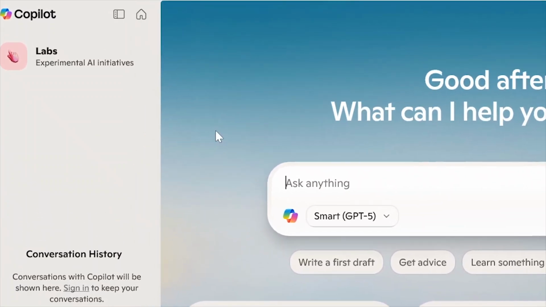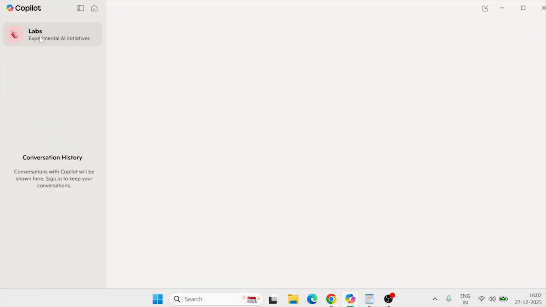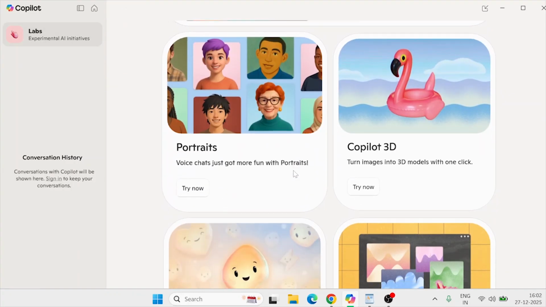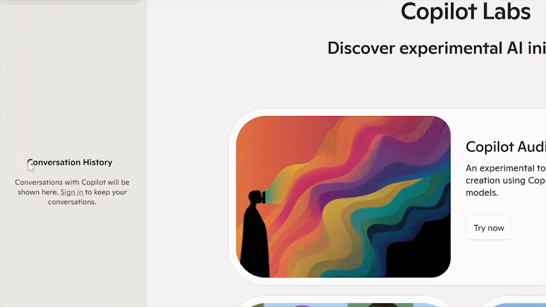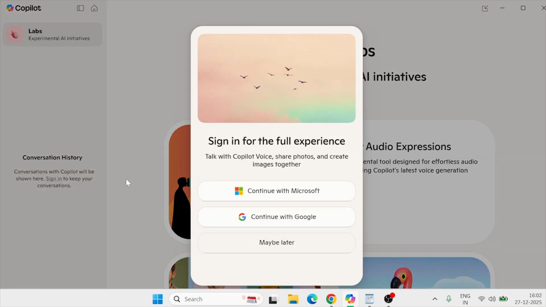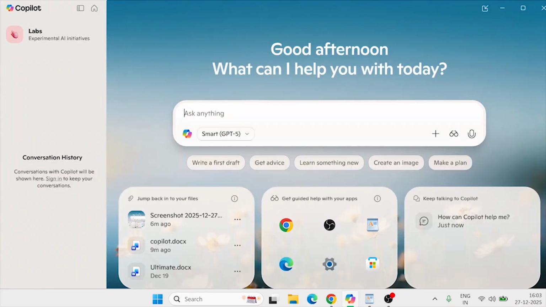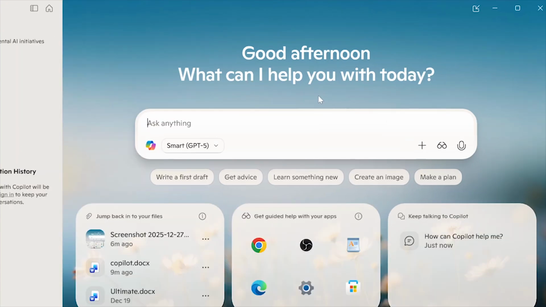On the left side, you have the sidebar. This is where Microsoft places experimental features under Copilot Labs. And just below that, the conversation history section. If you're signed in with your Microsoft account, Copilot automatically saves your previous chats here, so you can come back to them anytime. If you're not signed in, you'll see a sign-in prompt, and in that case, conversations won't be saved. In the center, this large area is your main interaction zone.